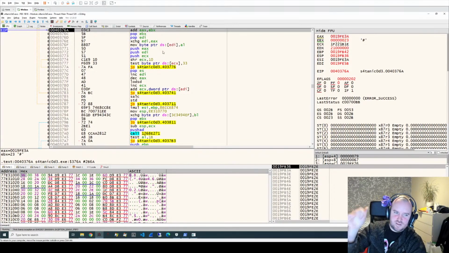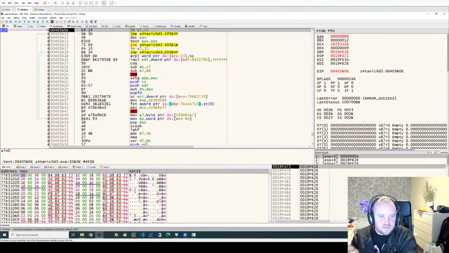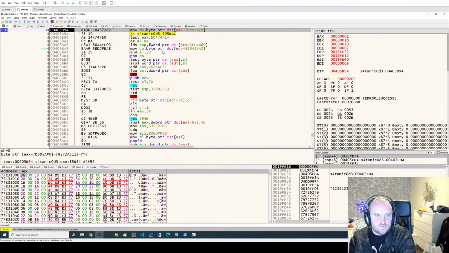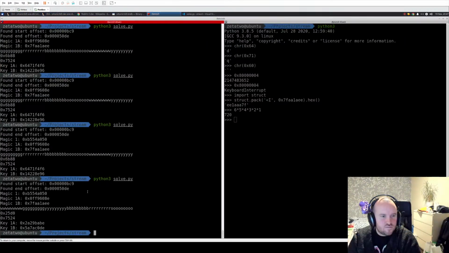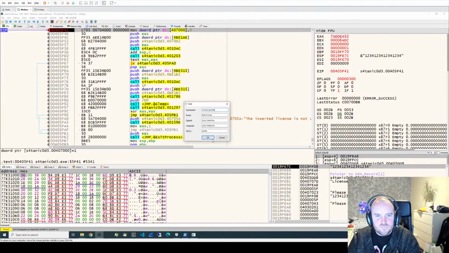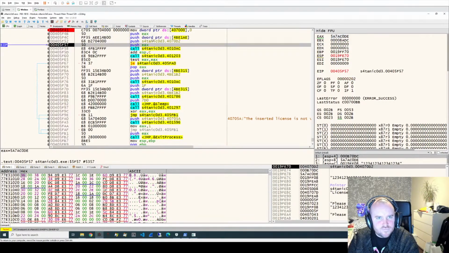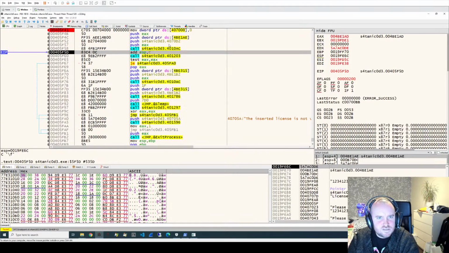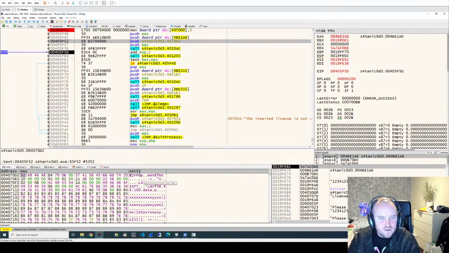Even though we are not inputting a valid license, the key derived from the license, we can just replace the return value of the function here. So we go back to this thing here, we copy the value, we replace this, we step a couple of times, and now we can check this thing in the dump.